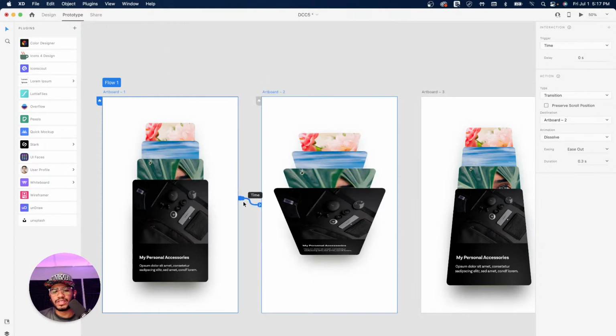So what we wanna do is click again on the trigger. It's time 0. And then we're gonna do auto-animate, which is pretty cool. It's going to artboard number 2, that's the destination. And then instead of the ease out, we're gonna do ease in and out. And then instead of duration 0.3, which is pretty fast, we're gonna do, I don't know, let's do 1 second, just to see how that looks. Let's go back again. Let's play it.